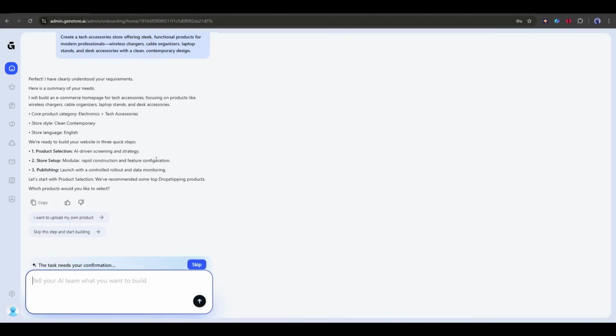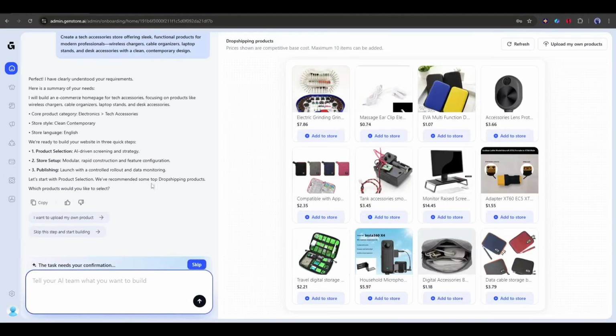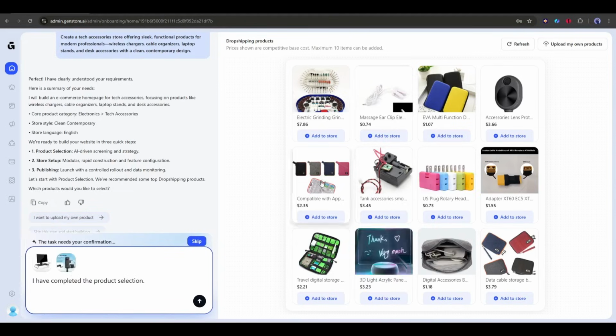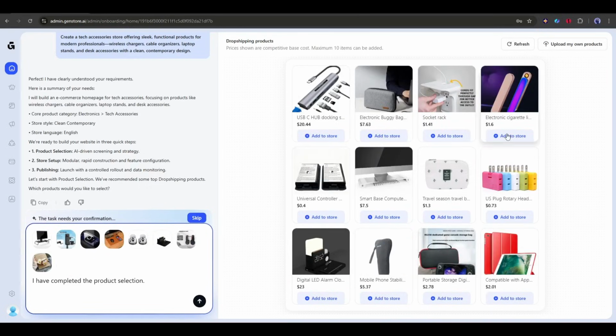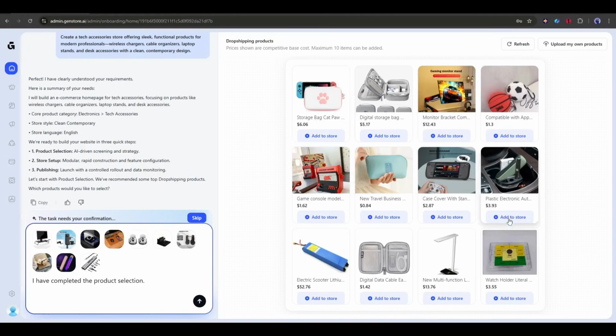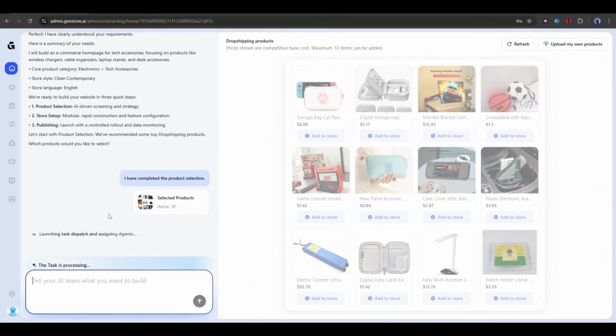Now, we can select some products from here. You can skip it too. Genstore has a vast library of authorized suppliers and products. You can select the products from here. I am randomly picking some products. We can analyze and get the best products later. Once all the products are added, click on the send button.